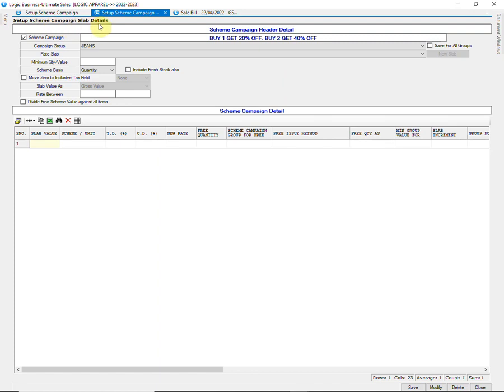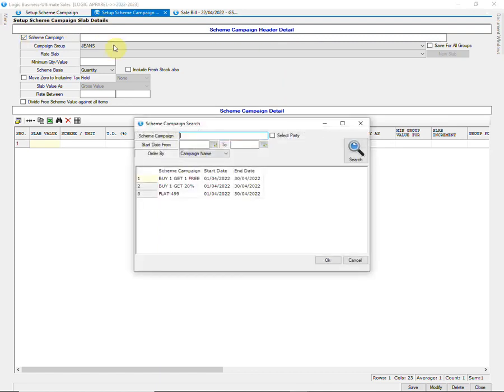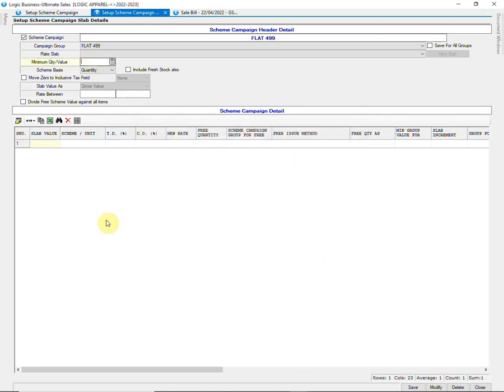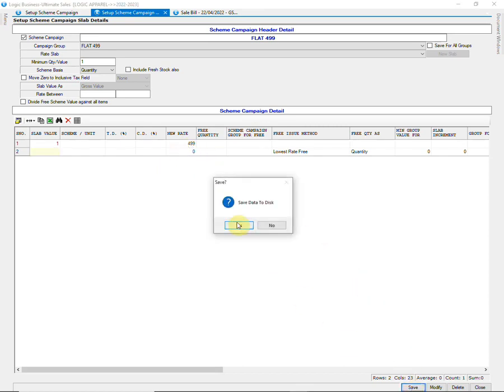Now we will define the slab details. Select the newly created scheme. Decide how many units of item need to be purchased by the customer to avail the flat 499 scheme. Mention the slab quantity here as well. Now enter the new rate, that is 499. So the original sale rate of the item doesn't matter now. Items of the selected company will be sold at a new rate of 499.